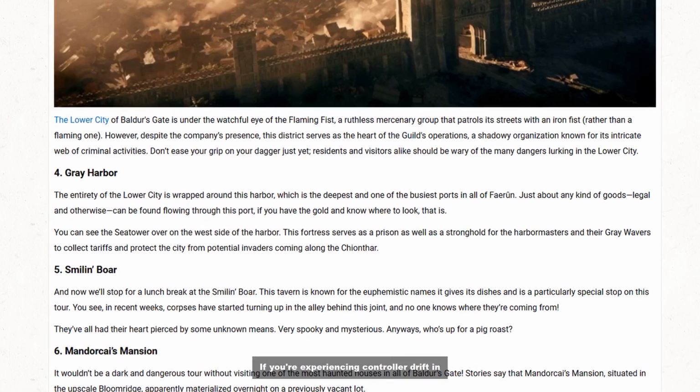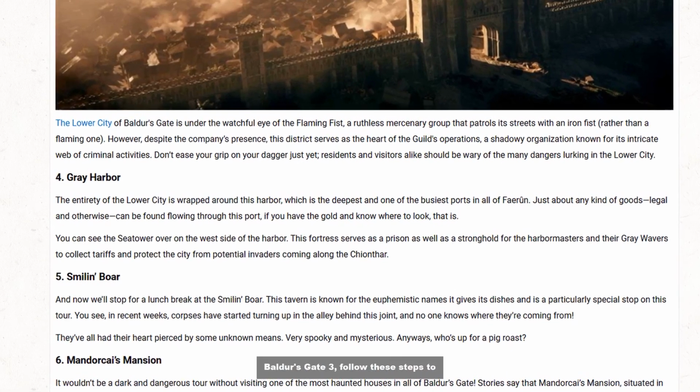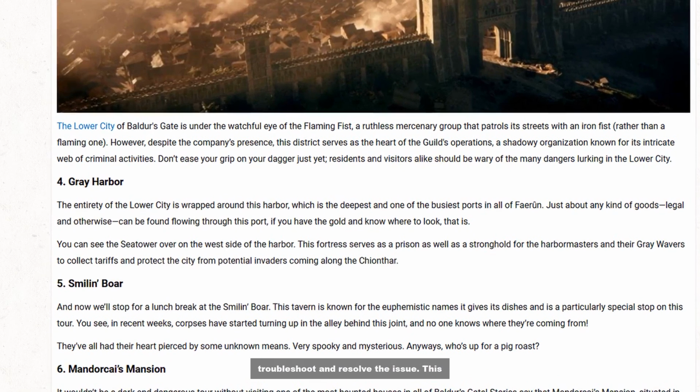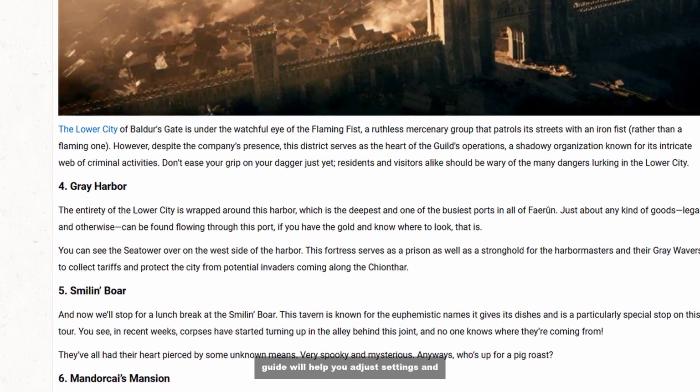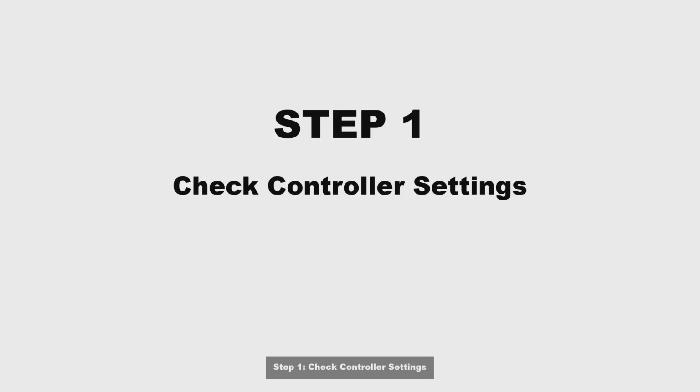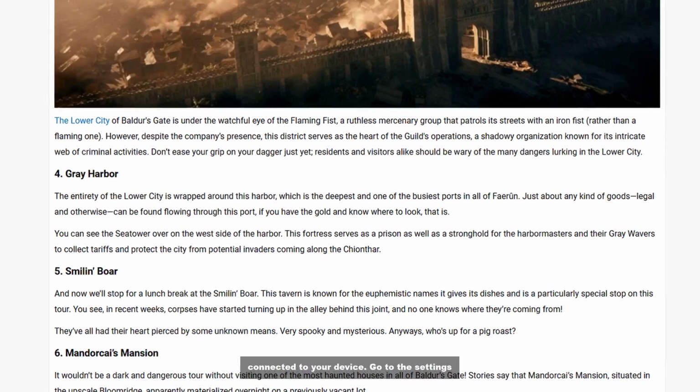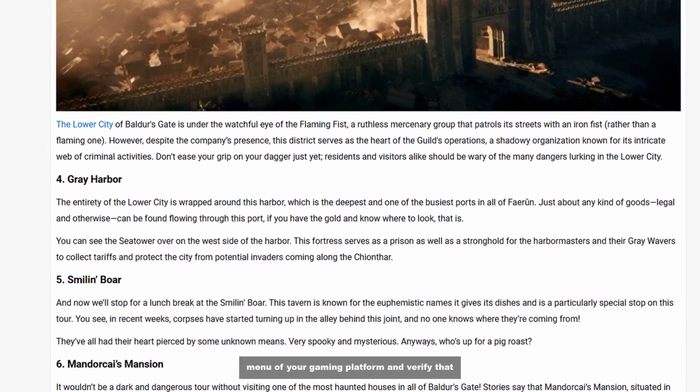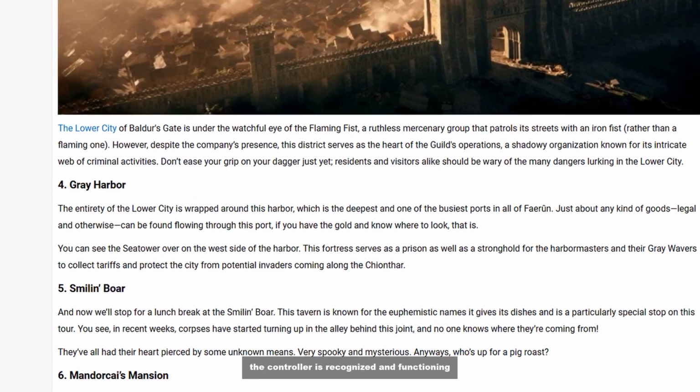If you're experiencing controller drift in Baldur's Gate 3, follow these steps to troubleshoot and resolve the issue. This guide will help you adjust settings and improve your gaming experience. Step 1. Check controller settings. Ensure that your controller is properly connected to your device. Go to the settings menu of your gaming platform and verify that the controller is recognized and functioning correctly.